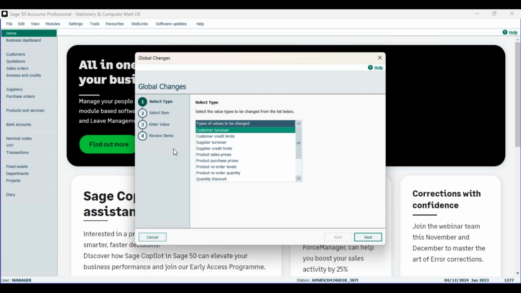But they're the 2 things I would recommend. Number 1, backup, always back up your data before making any changes. Number 2, practice it so you get used to the process itself.